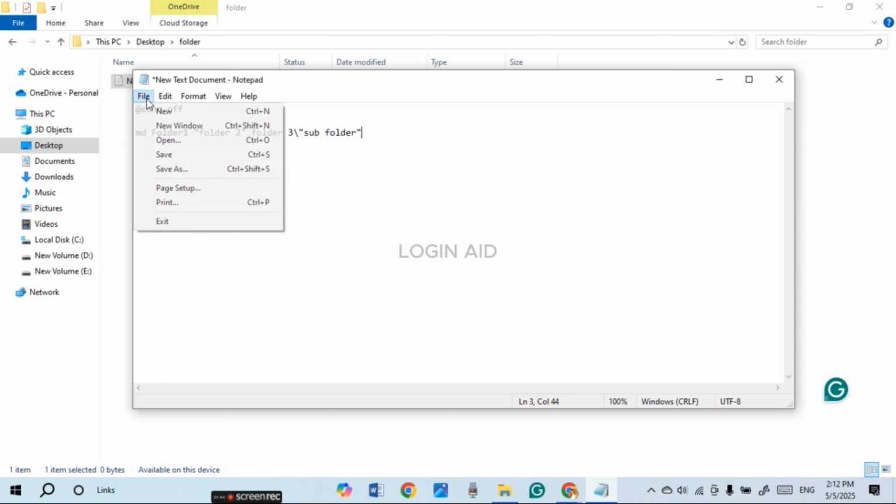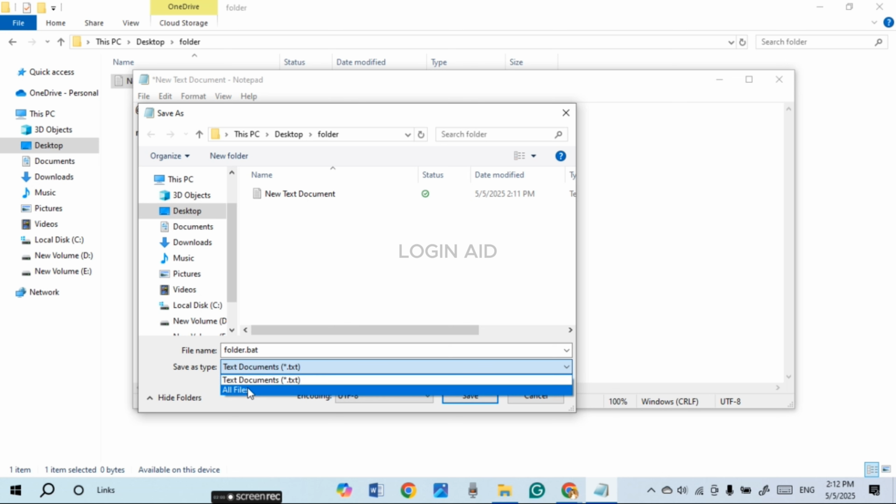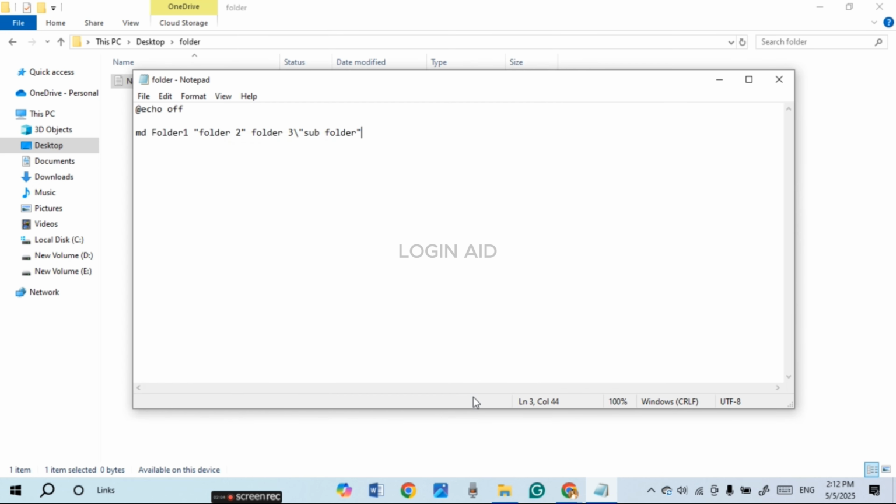Now click on the option file, click on the option save as. Now type in the name over here. I'm just going to type in folder. Make sure to use the extension .bat. Now click on the option save as type. Click on the option all files. Now after doing that, click on the option save.